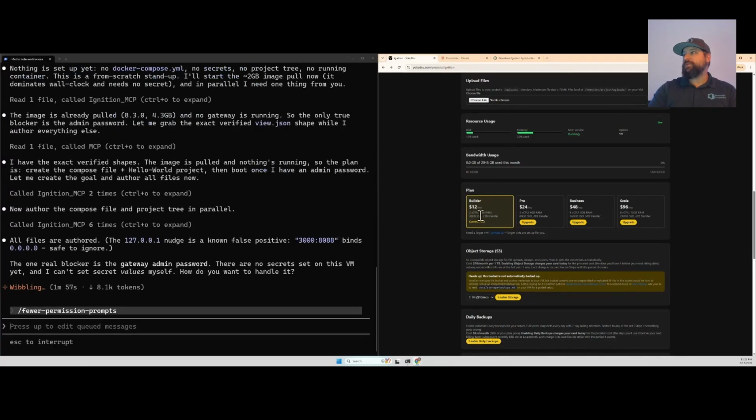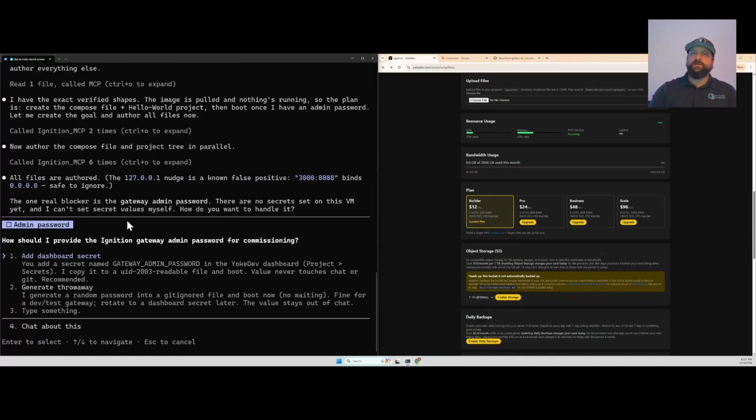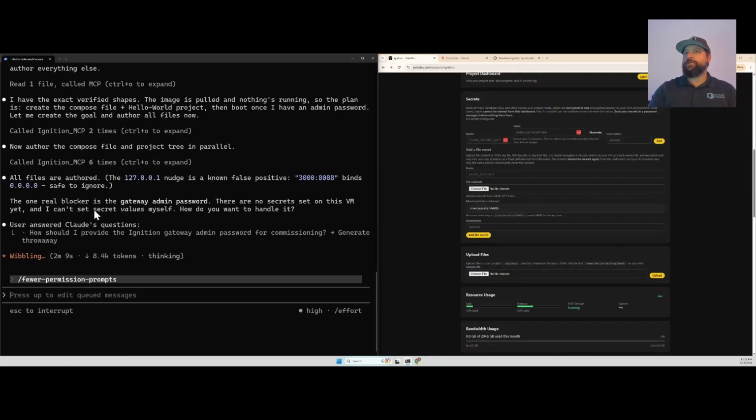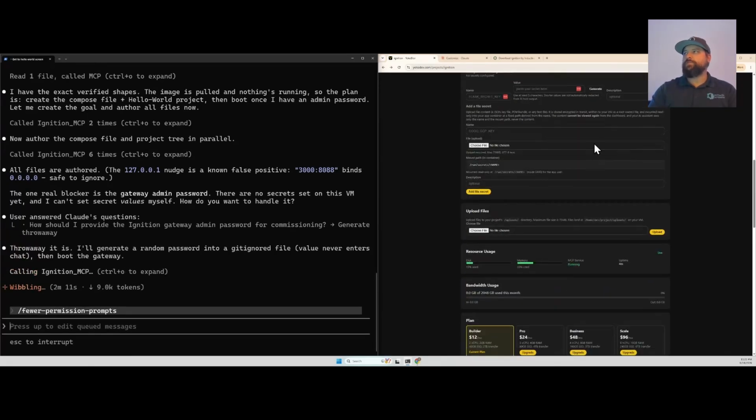So this is the smallest VM. This is a tiny VM, way too small for what we should be able to run Ignition on. We're going to generate a throwaway because this is just a throwaway account. Normally, like I said, we would add that password up in here. It's basically saying, hey, you should add a password for the gateway in the secrets, so I can't see it.